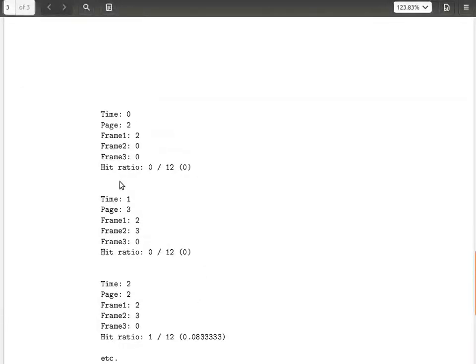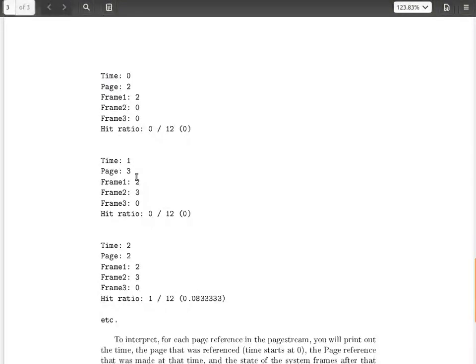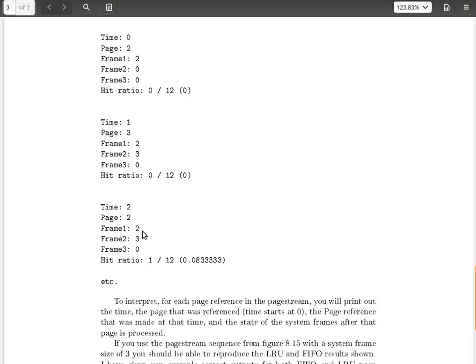All right, and then for the output, for every time step, you have to show which page was referenced at that time step, and you should show the contents of memory after you do your page replacement or page placement, okay? So at time 0, there was a reference to page 2, so we ended up placing page 2 into frame 1, okay? And then at time 1, there's a reference to 3, time 2, there's a reference to 2. That was a page hit.